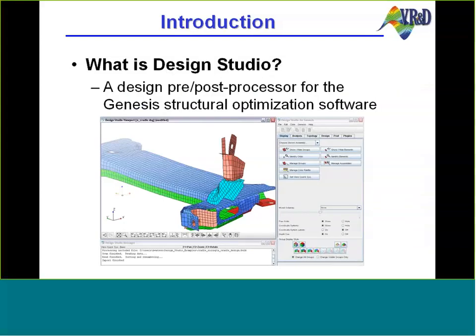The next question is, what is Design Studio? VR&D has a program called Genesis, which is our structural optimization software. Genesis is a batch program, which means it takes its input from an input file and does its calculations and produces a set of output files. So Genesis does the actual structural optimization. Design Studio is a graphical interface that sort of wraps around Genesis and makes it convenient to set up the design data and also to visualize the results of the optimization.